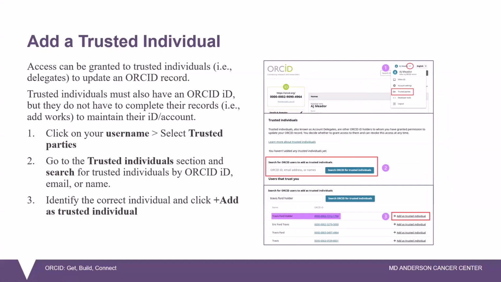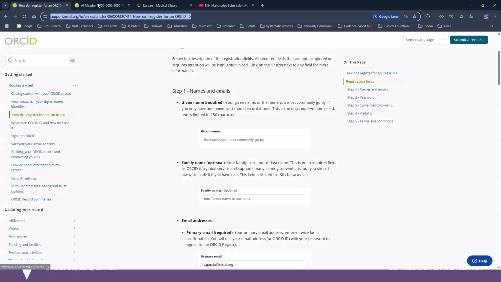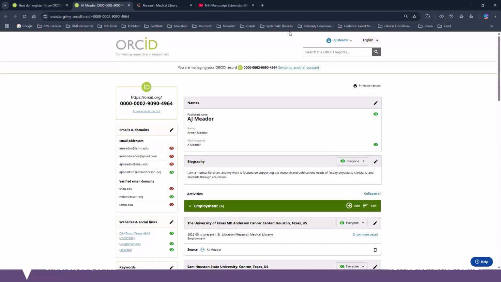So let's talk then about adding a trusted individual, because we know that many of you are going to act as a delegate on your faculty members' ORCID record. We have instructions here, and I have some screenshots for you on adding a trusted individual, so you can refer back to this, but I'm going to take you into my ORCID record and show you how you can do this. So let's go back into the browser, and I'm going to go to my ORCID profile. Okay. So this is my ORCID profile.